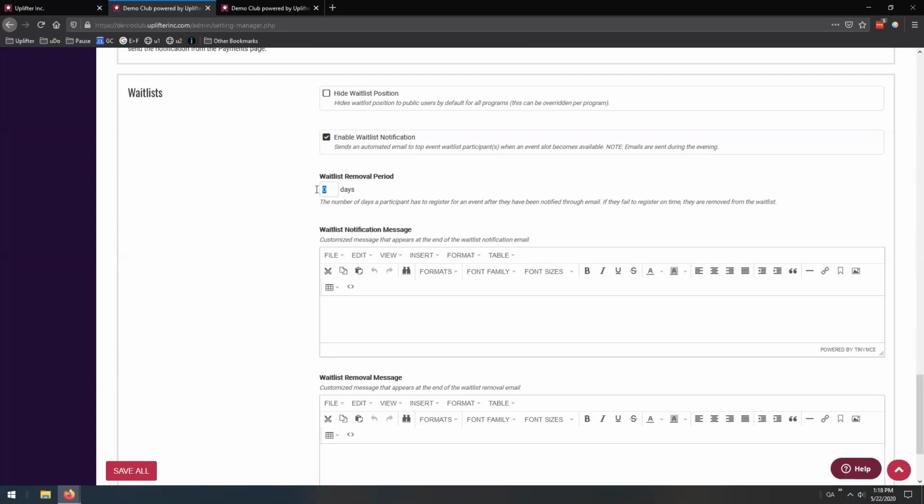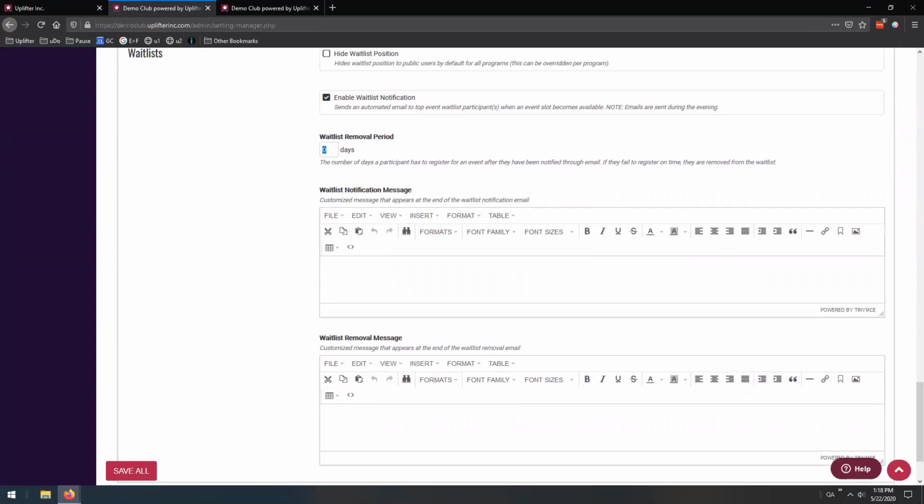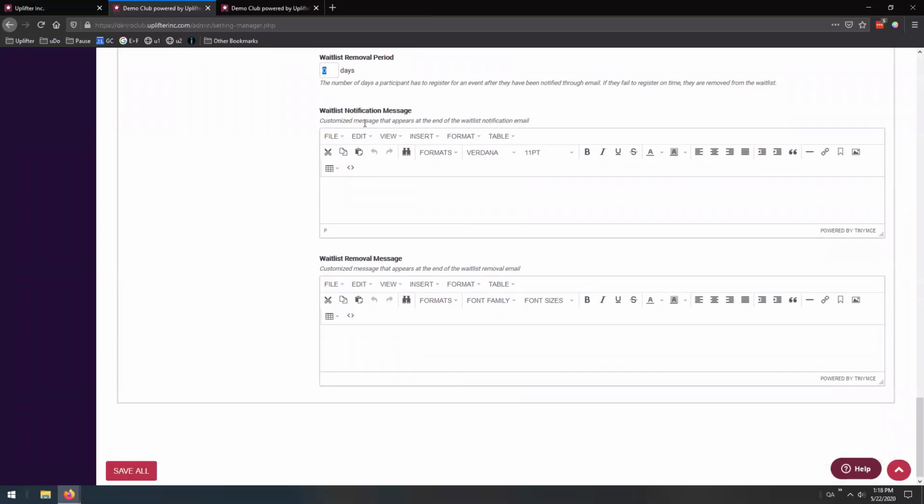So this is the number of days that the system will wait before notifying the next person. This is our waitlist notification message. This is the message that is sent out to them to alert them that the position is available. And then should they not respond within the specified number of days, then this is the waitlist removal message, which will tell them they have lost their chance.